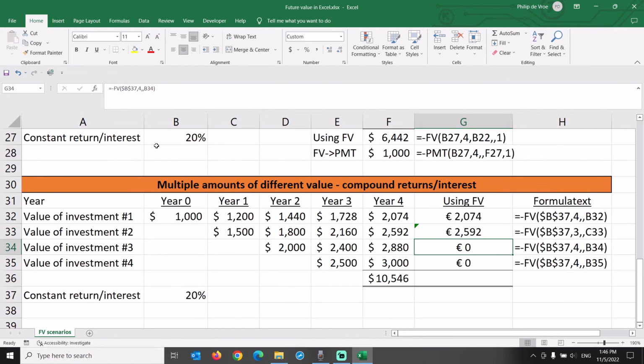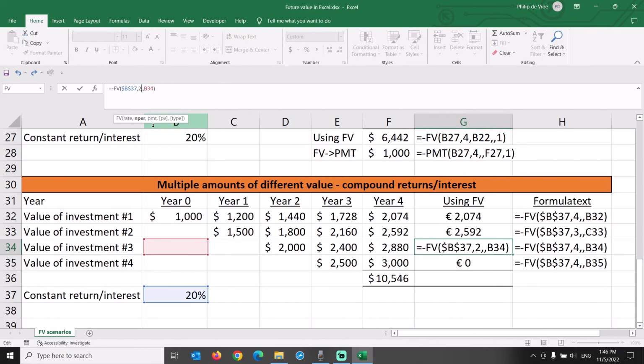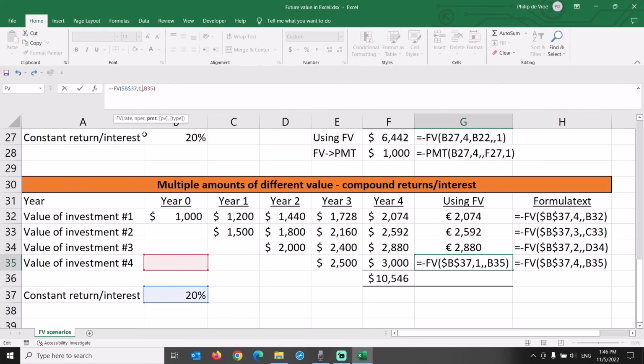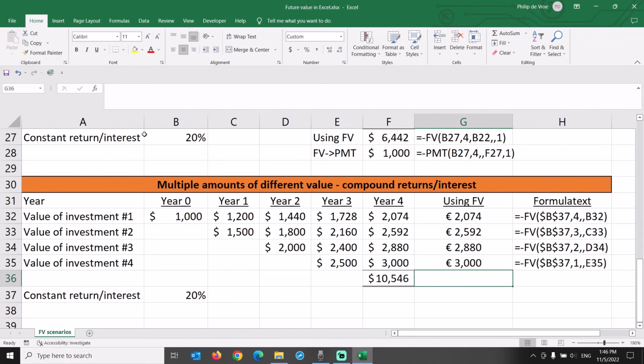In the third row, we need 2 periods, and we reference the lump sum in D34. And in the fourth row, 1 period and the lump sum in E35. Now sum these amounts and you get to the same future value outcome of $10,546. I hope this was a useful introduction to calculating future value in Excel.